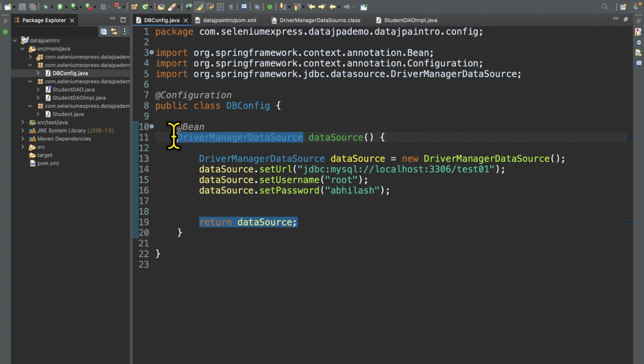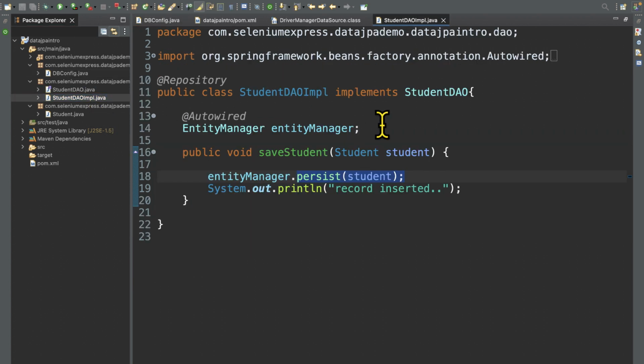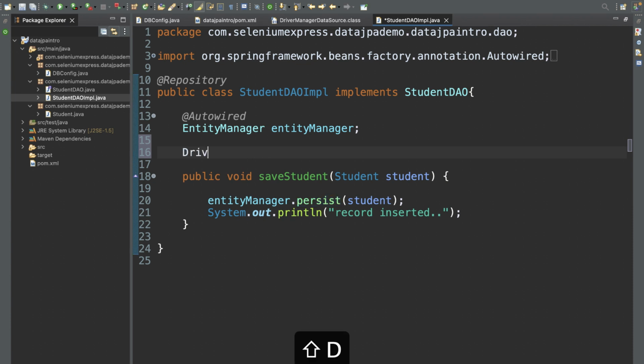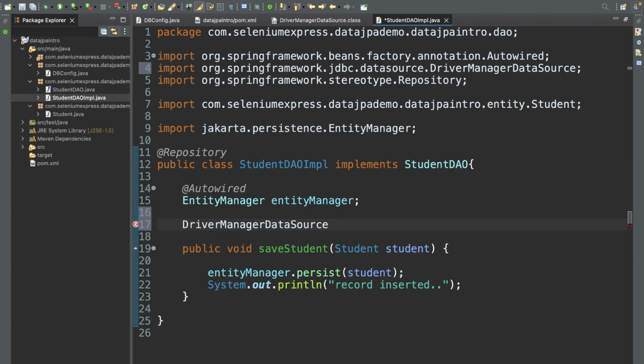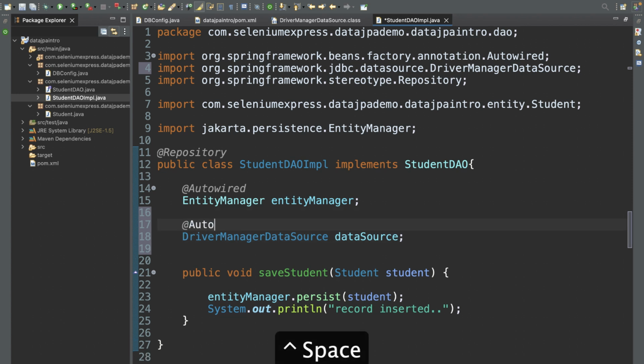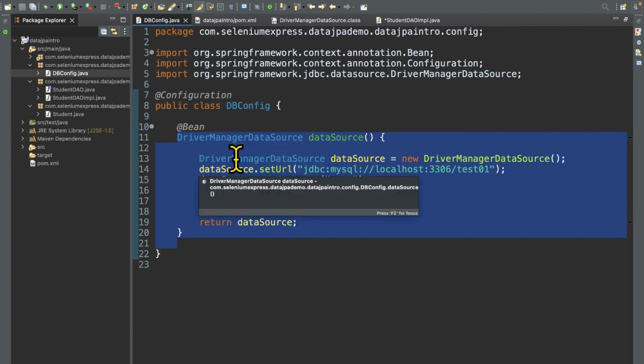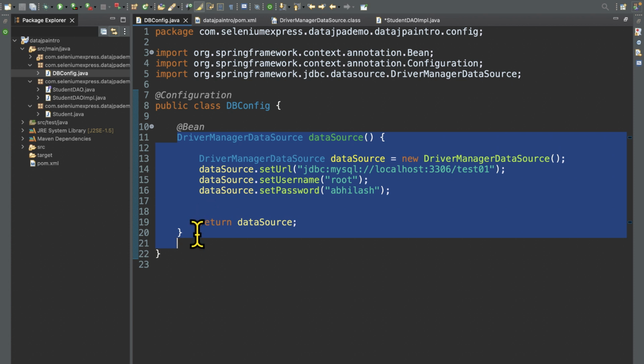Now, once you have this object, you can go to any of your classes and do DriverManager data source. Here you can just use @Autowired because it is available inside the container. From here you can just call dataSource.getConnection to get the connection. But that object we have to create, and only then will you be able to use the @Autowired, right? Yes. But we have to create the bean for this.